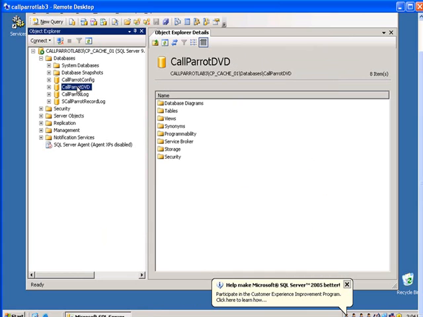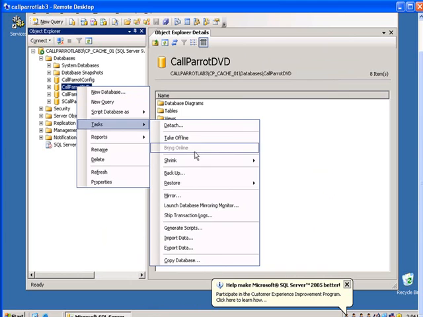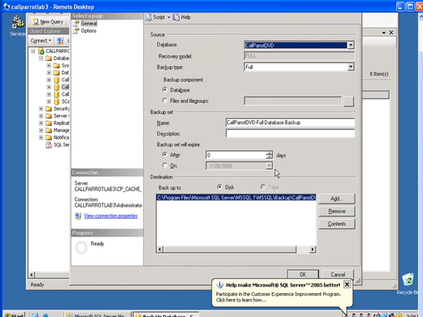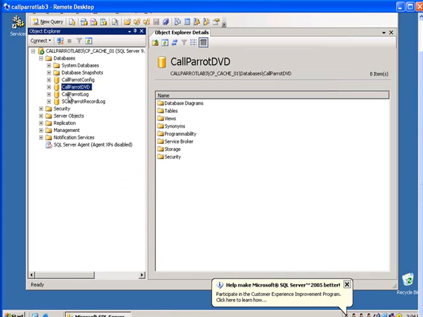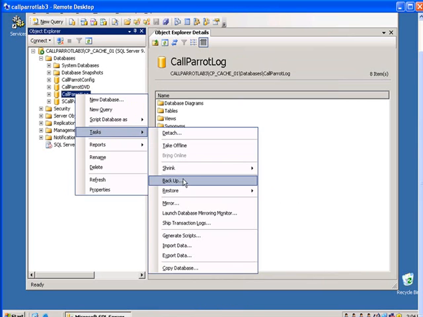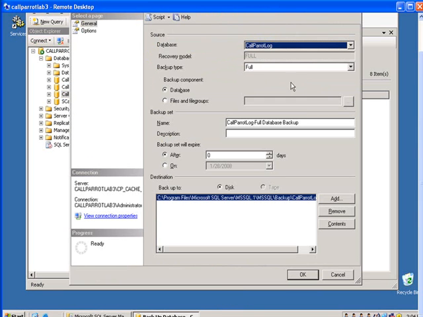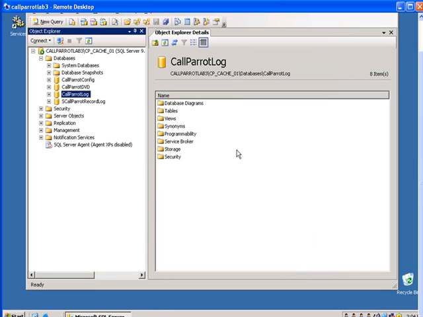So we'll select DVD, right mouse click, select tasks, select backup, verify it's full, then select OK. Once it's completed, select OK, and then on to the next log, which is the Parrot log. Highlight, right mouse click, select tasks, select backup, backup type is full, select OK, and OK.